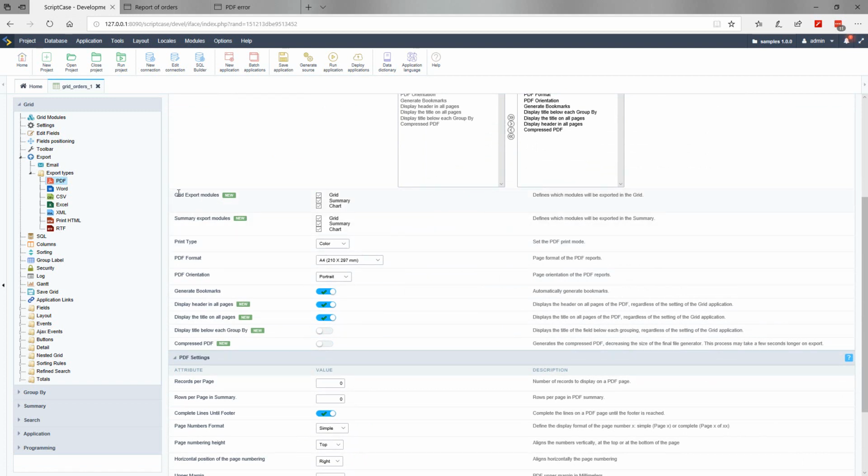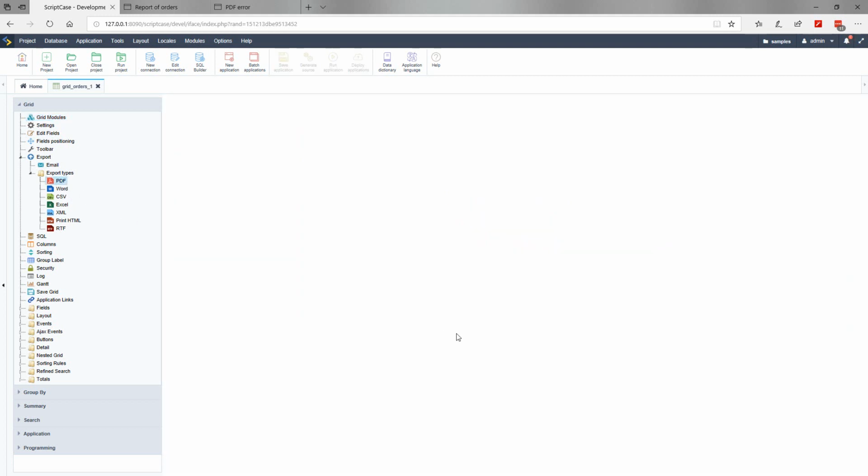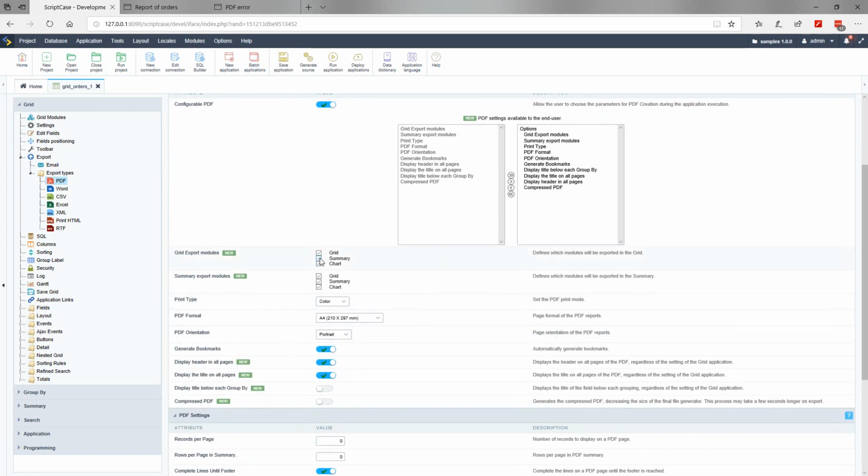So next up, we have the grid export modules. Now this defines which modules will be exported in the grid. Now if we go back here to the grid modules, we can see here the grid, detail, summary, and chart options. And then we see here within the PDF that we are here able to enable or disable those specific export features. So when we come back to this, we will actually see this in a little more detail.